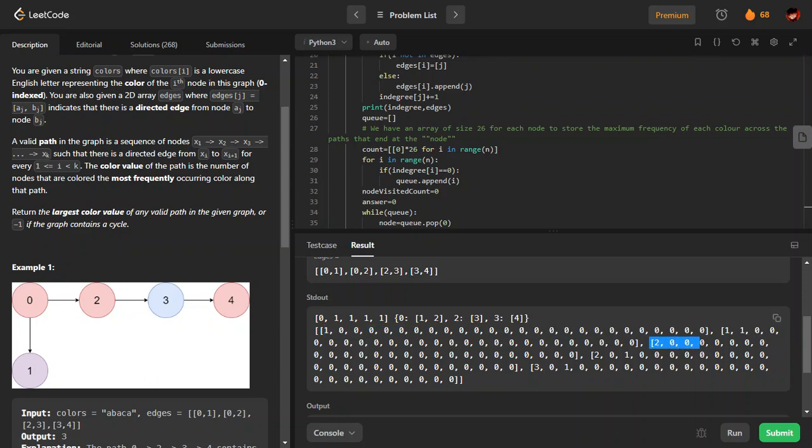So what will happen is, when I'm popping out 0, I will increment its own color, so it will be 1 now. Then I will take the maximum here, so this will become 2. This is for the second node. You can clearly see the color A is present two times in this path, that means from 0 to 2, the color comes two times.